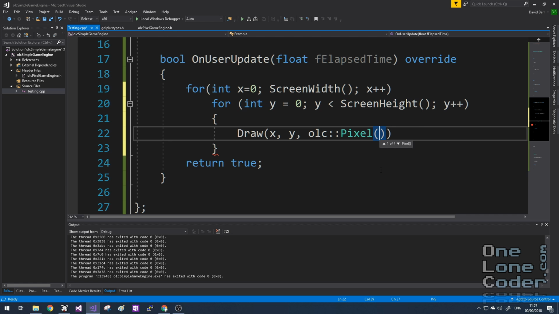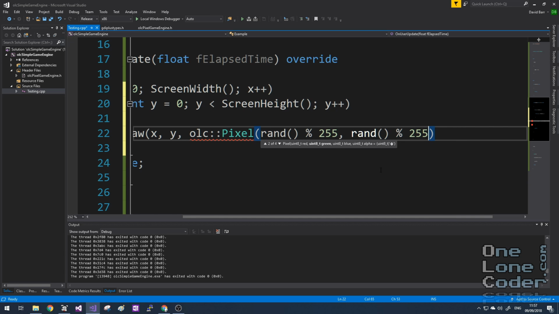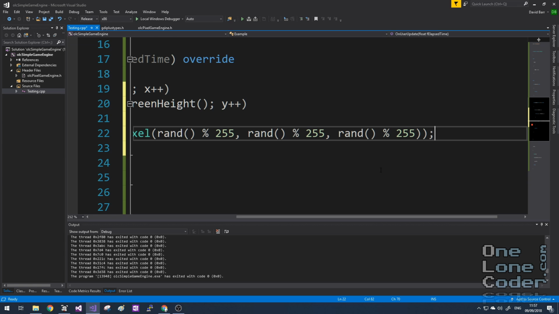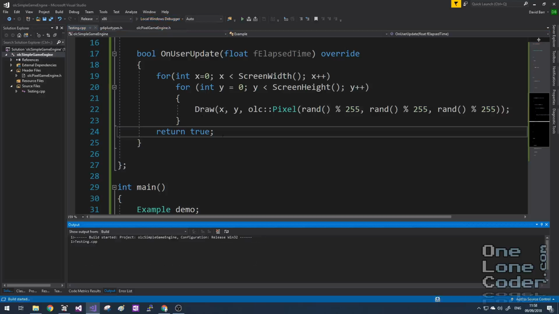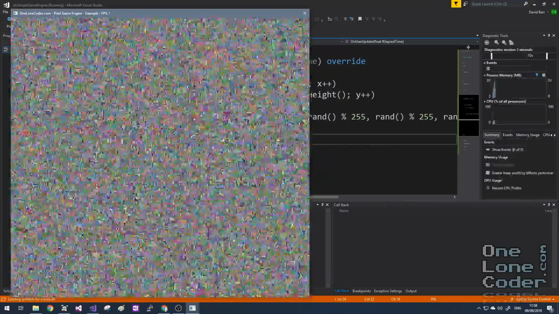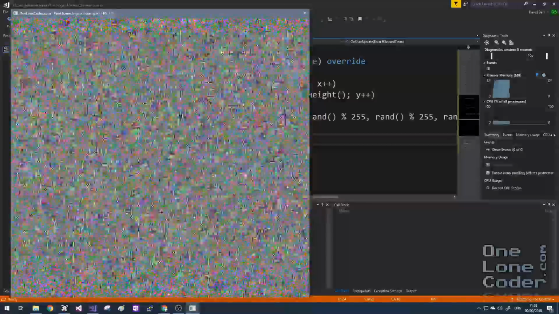So I want it to pick a random number between 0 and 255 for the red pixel, cut and paste for the green pixel, cut and paste for the blue pixel, and we're done. Just fix this little error up here. Let's take a look. And so there we have a screen full of noisy pixels. And it's quite pleasing because the pixels have a certain size.